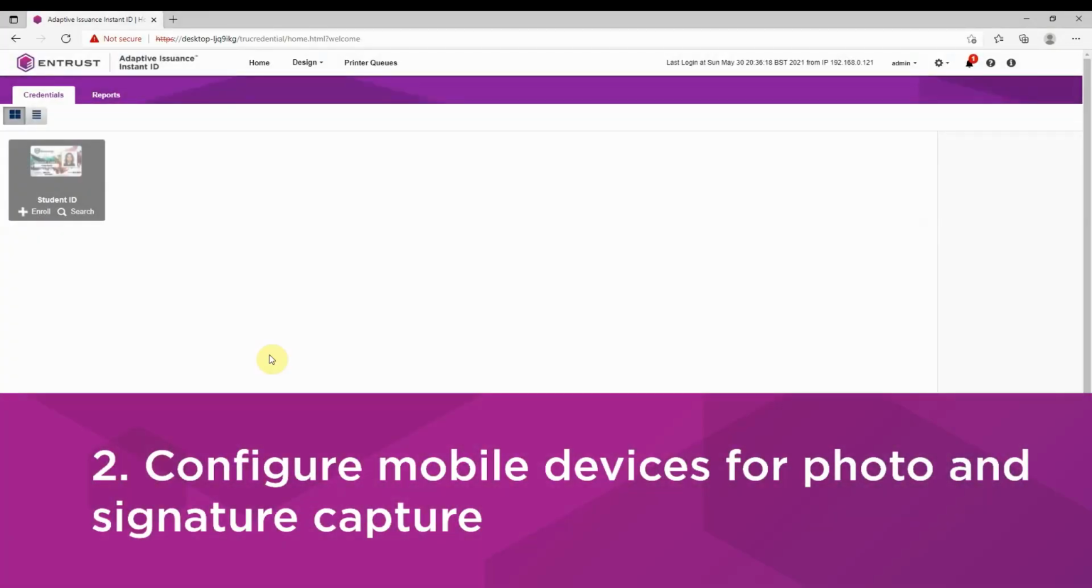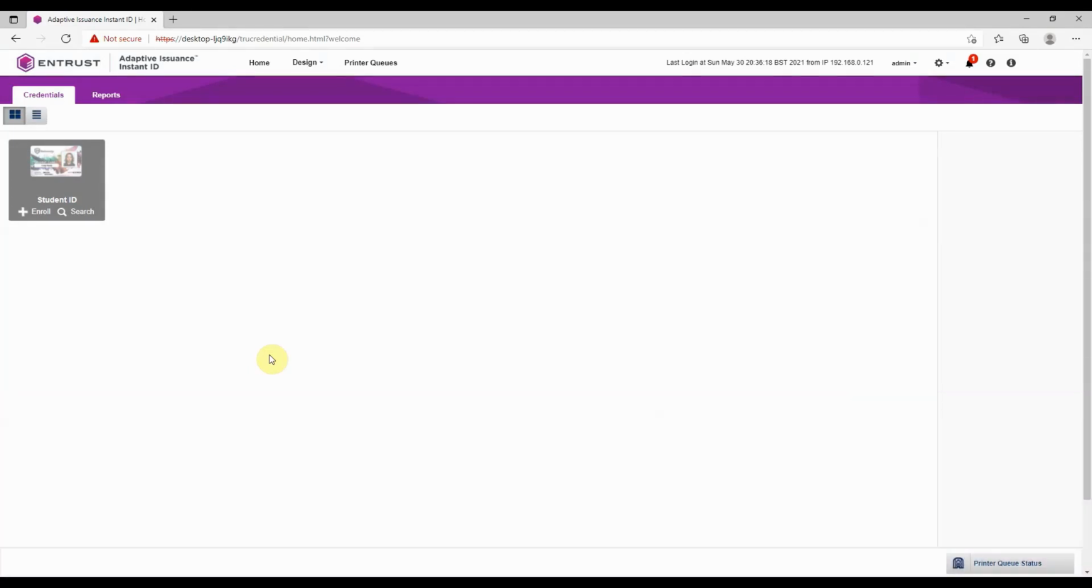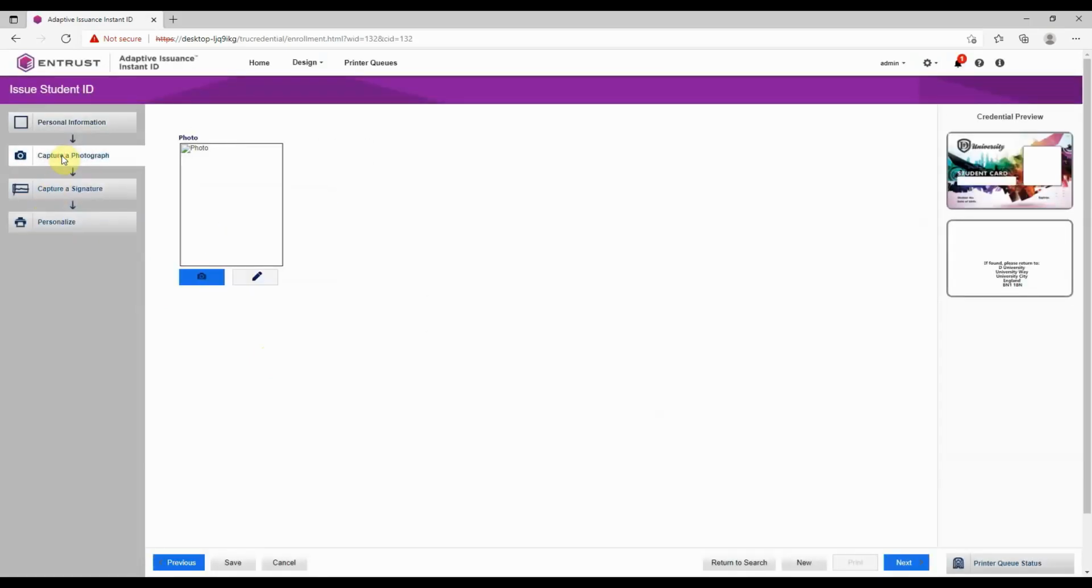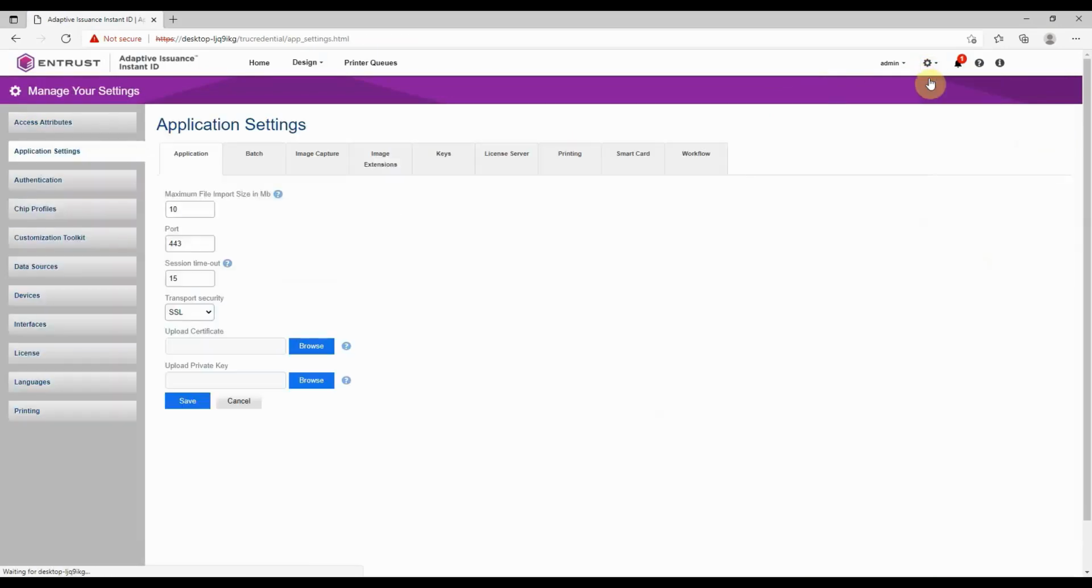If you wish to capture photographs or signatures using your mobile devices, you will need to configure these devices in Instant ID. My sample workflow, which I am using for this demonstration, has both a photograph and signature step. To configure the devices, click on the gear icon, Settings, and Devices.